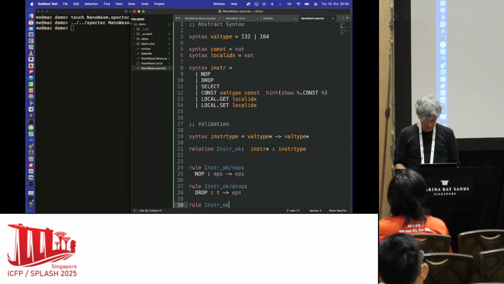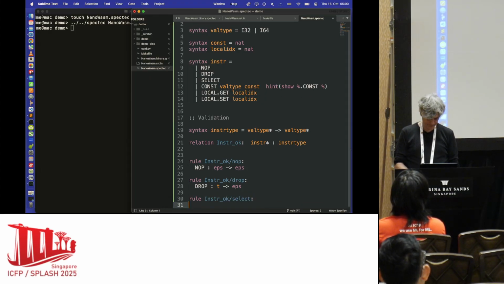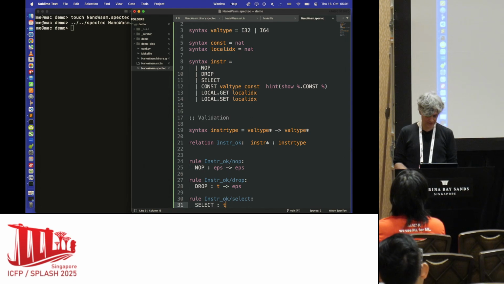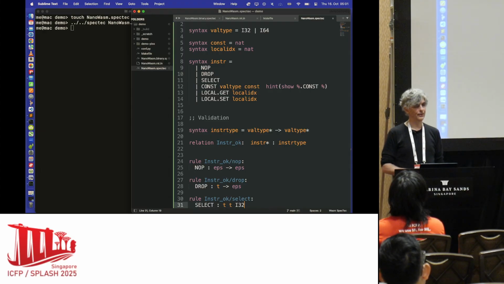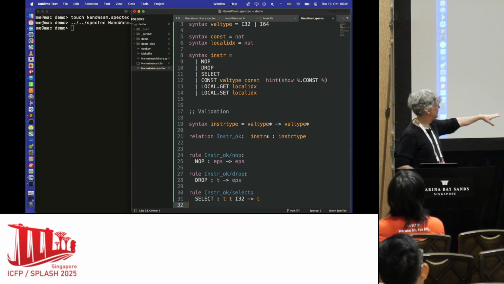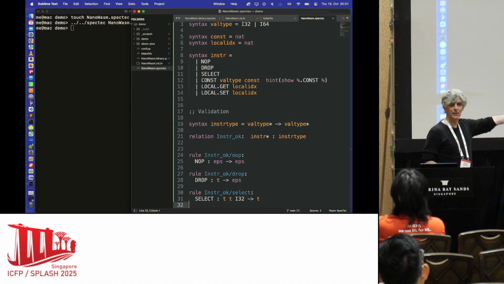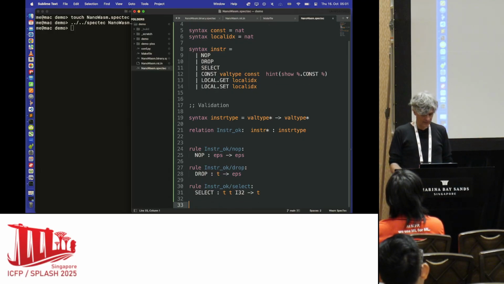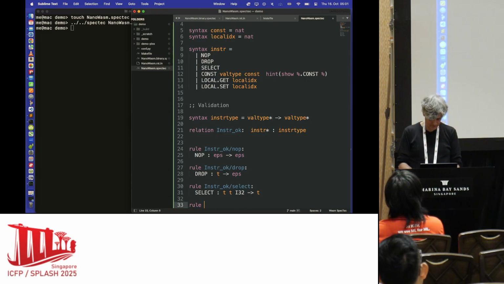The next one, what did we have? Select. Slightly more interesting because that has three arguments, three operands from the stack. So two arbitrary values and another one that has to be an i32. That's the condition we're using. And it returns one of the two t's, right? And here we're using the same meta variable multiple times, which means they all have to be instantiated with the same type, as you would expect. Okay, next one would be const.